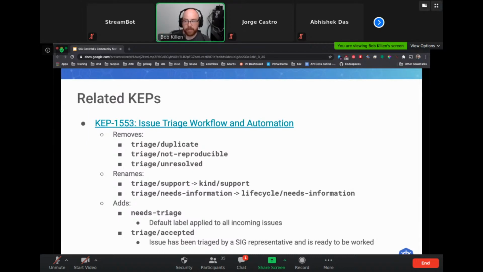This is still provisional, by the way. I think it might be implementable. I have to double check. But we are adding needs triage, which is essentially that everything coming into the Kubernetes repo will need. And then when it has been triaged by a SIG, they will add the triage accepted label, and that's how you know it's at least been looked at.